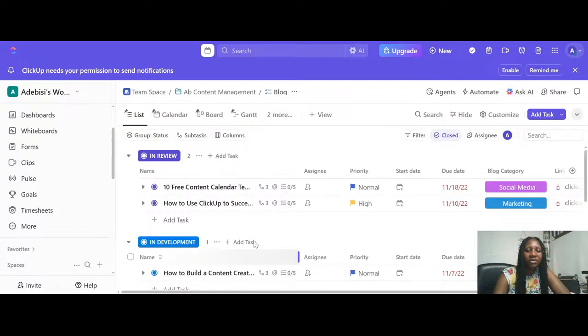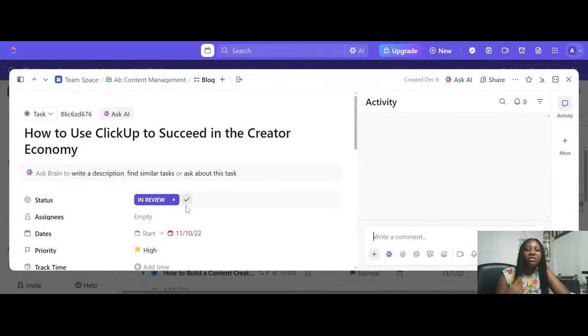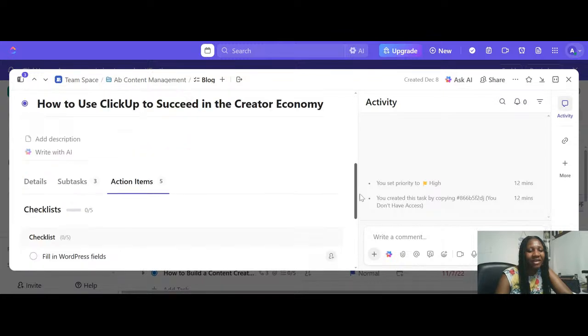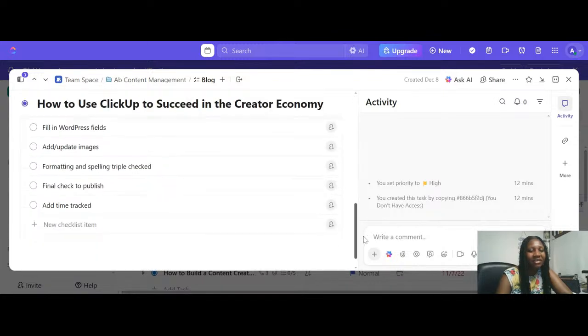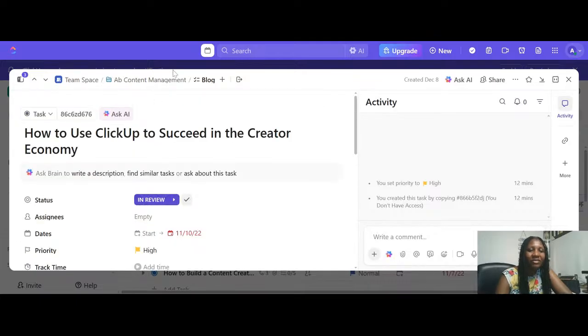Then look at this: how to use ClickUp to succeed in the creator economy. Like I said, ClickUp is top notch. It has a lot of things. And you can also ask AI. You can see the Ask AI option. Ask AI to write a description, find similar tasks, or ask about these tasks. So that's another thing you can do with ClickUp. That's how you can use ClickUp.